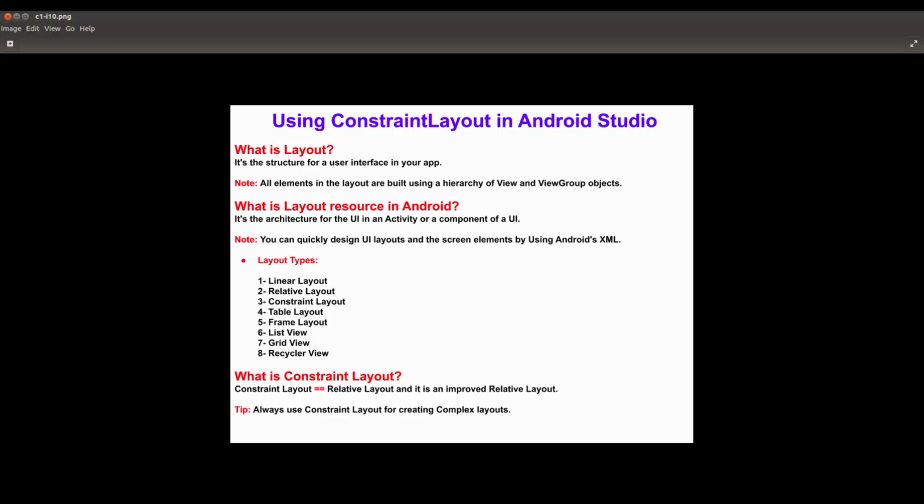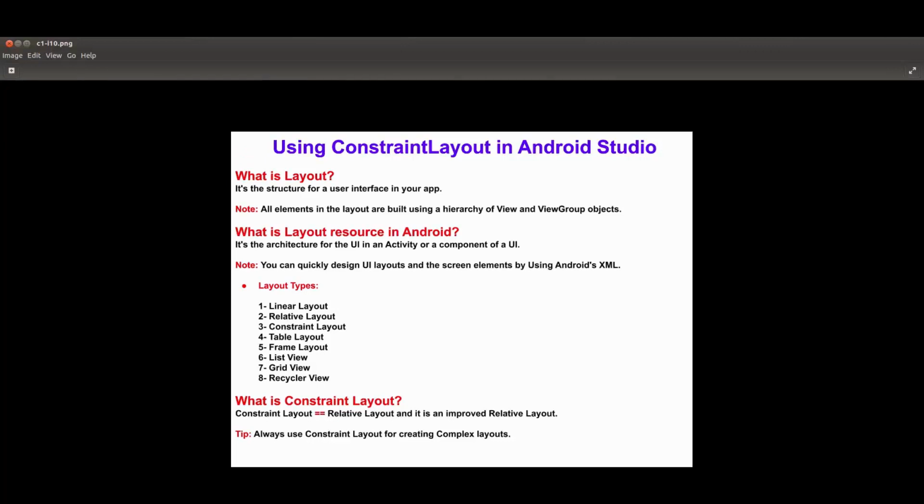My name is Martin Baraya and in this tutorial you will learn about the constraint layout. Okay guys, now first of all we're going to talk about layout. What is layout? Layout is the structure for a user interface in your app. And I have to mention all elements in the layout are built using a hierarchy of view and view group objects.